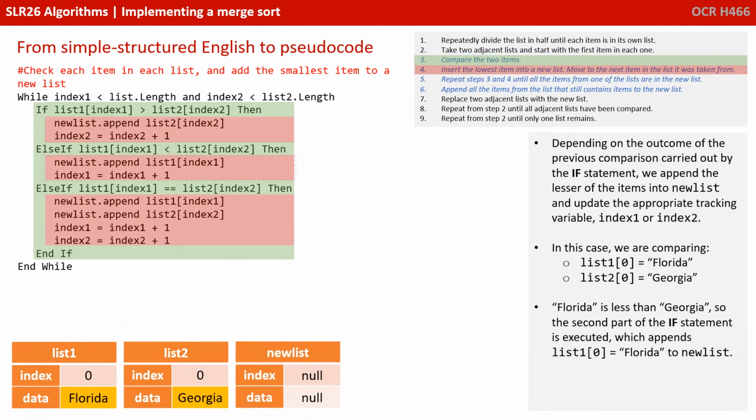Depending on the outcome of the previous comparison carried out by the if statement, we append the lesser of the items into the new list and update the appropriate tracking variable, index 1 or index 2. In this case, we're comparing list 1 index 0, Florida, with list 2 index 0, Georgia. Florida is less than Georgia, so the second part of the if statement is executed, which appends list 1 index 0, Florida, to the new list.